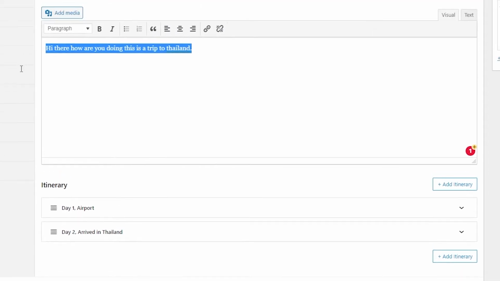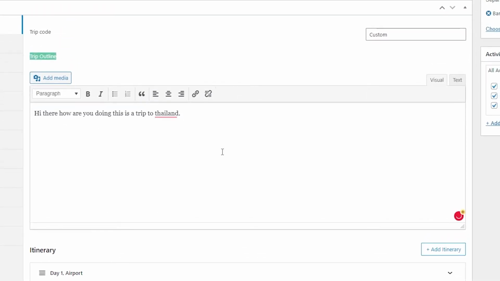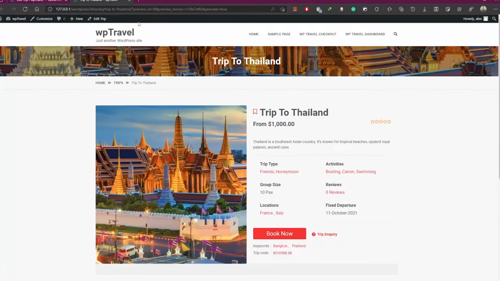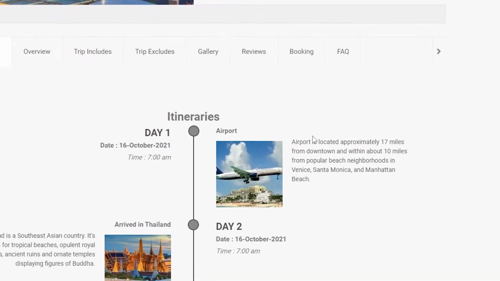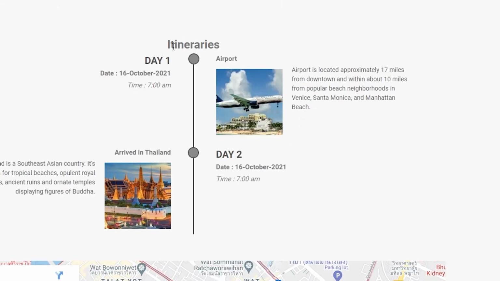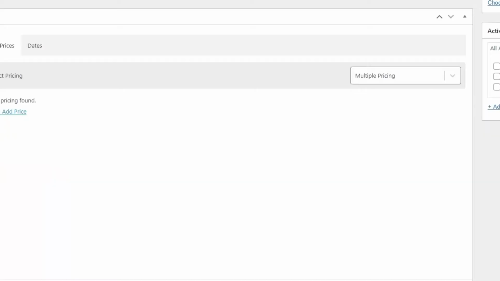The trip outline will help you to add a description for your trip, as in here you can see under the Book Now button the trip code, which was made possible using the trip code option, and this entire itineraries section is also created using the itinerary field.